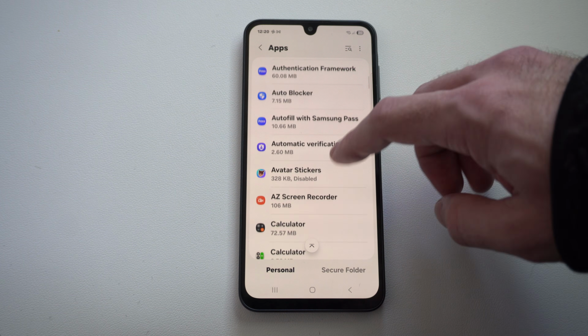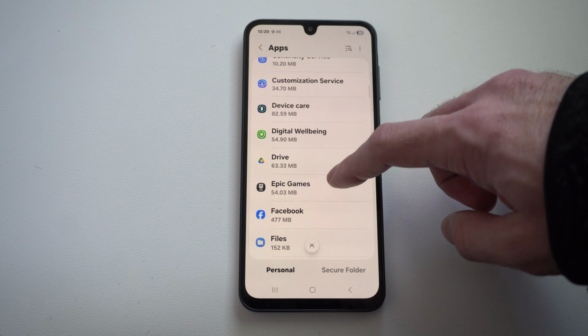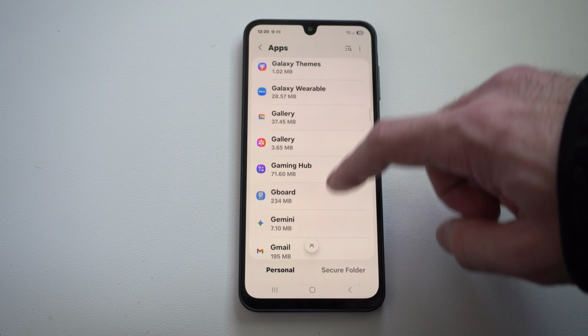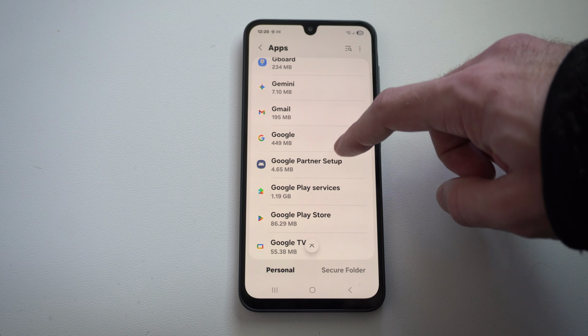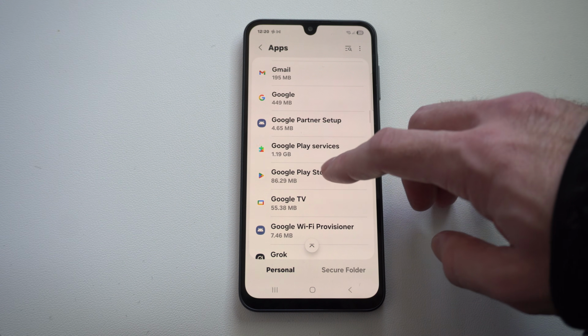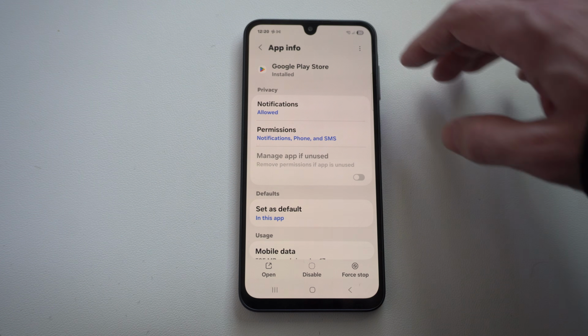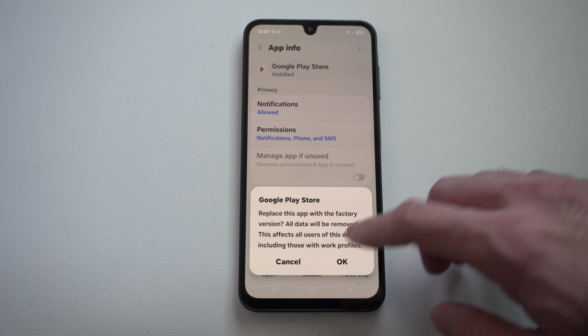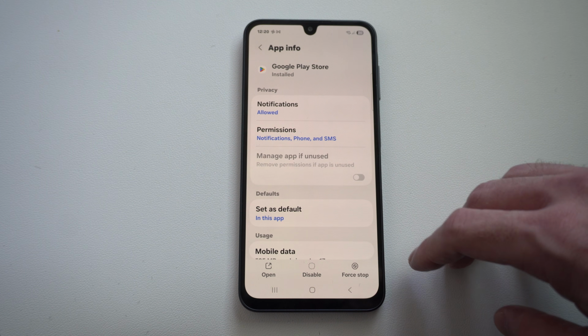then go on down, and we want to look for the Google Play Store. So let's scroll on down and we should be able to find it on here, the Google Play Store. Here it is, Google Play Store right here. And you can just uninstall the updates. Go to the top right, click that, go to uninstall updates, go to OK, uninstalling.